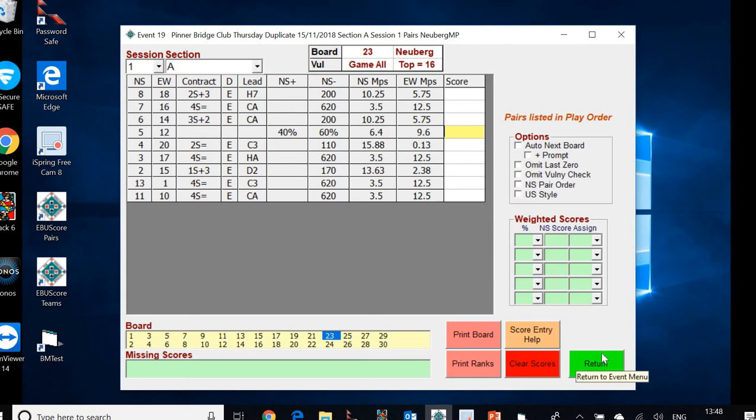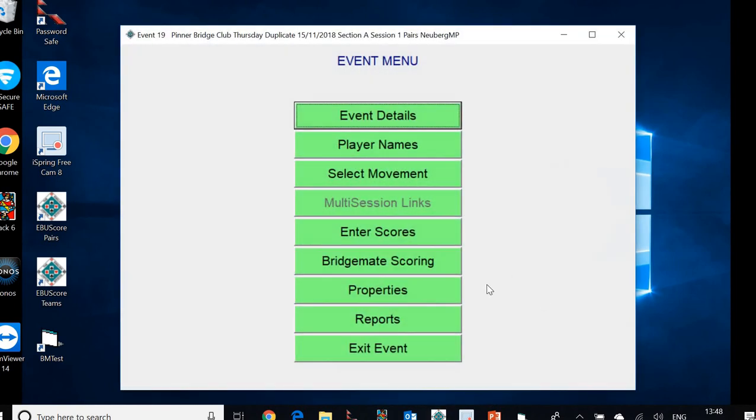So I think I've covered the ones that I most wanted to show you in the demonstration. So I'm going to return to the event menu. Okay, so back at the event menu, we've checked the scores, we're happy with the players. What else is left to do?